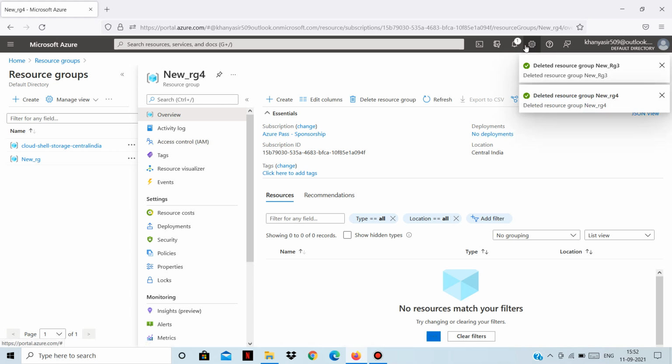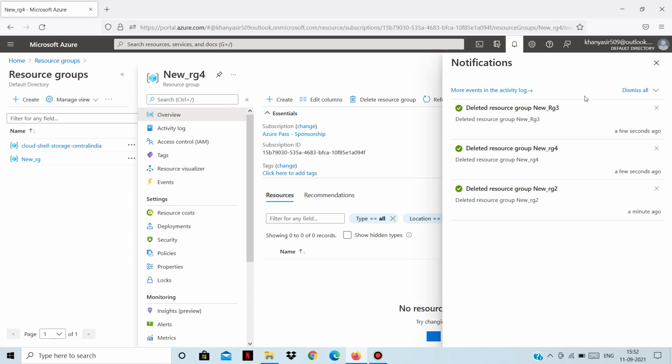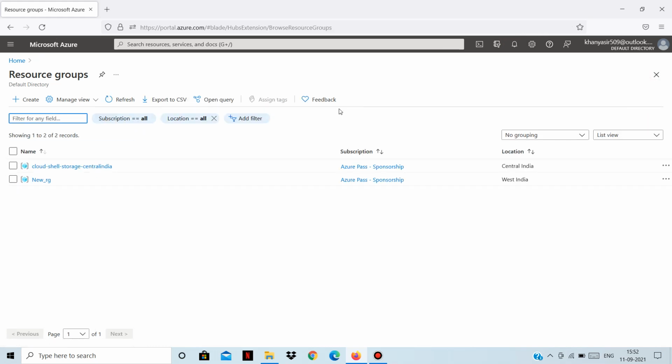Okay. Now all our extra resource groups are deleted. In the notification you can see all, and you can dismiss. So all our extra resource groups which we created using PowerShell and CLI are now deleted. We are just left with the resource group we created using the portal itself.